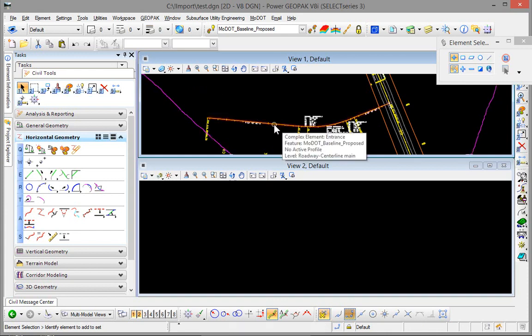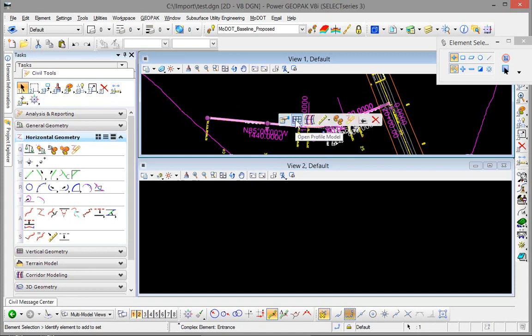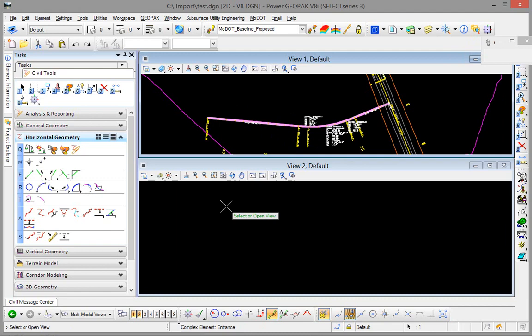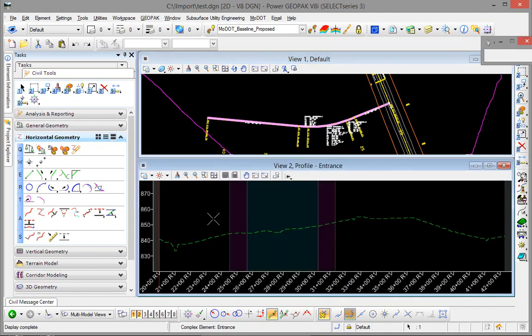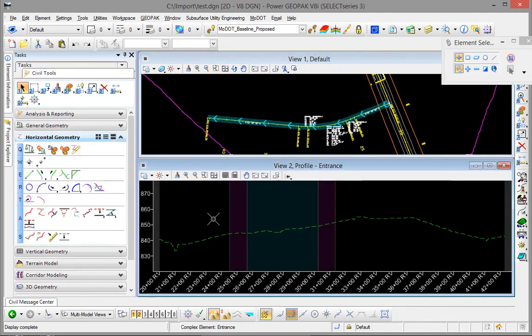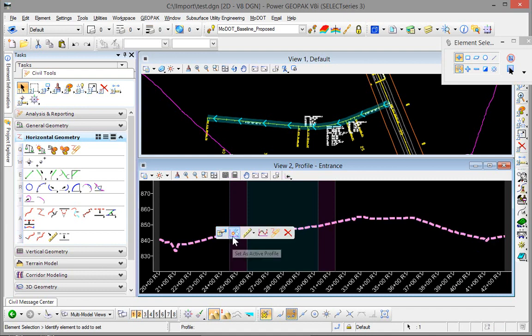So now when we select our geometry and go to the Open Profile model from the context toolbar, I'm going to select down in my View 2, and that will then show us our active surface. Now if we wanted our existing ground to be the active profile for that baseline, I could simply select the existing ground and choose Set as Active Profile.